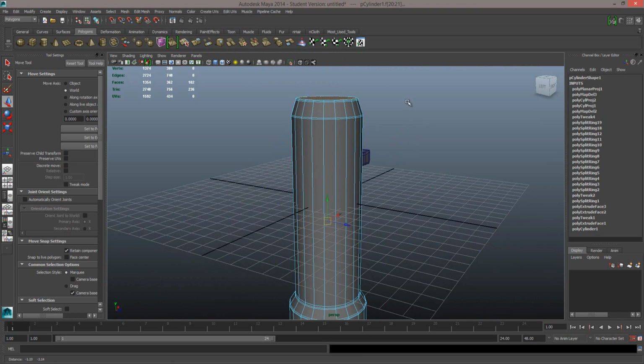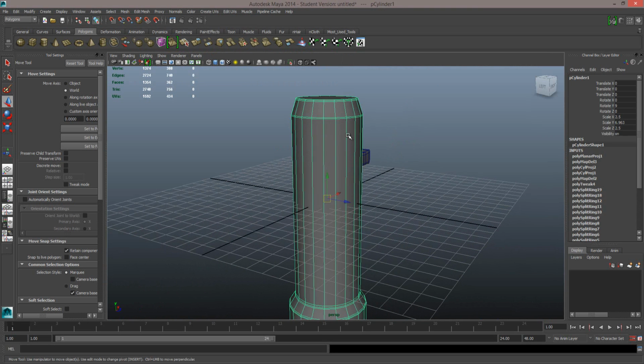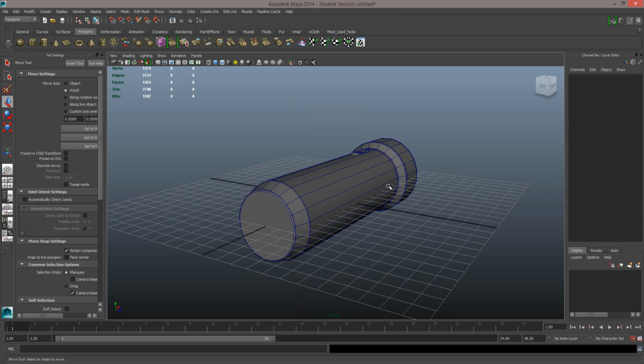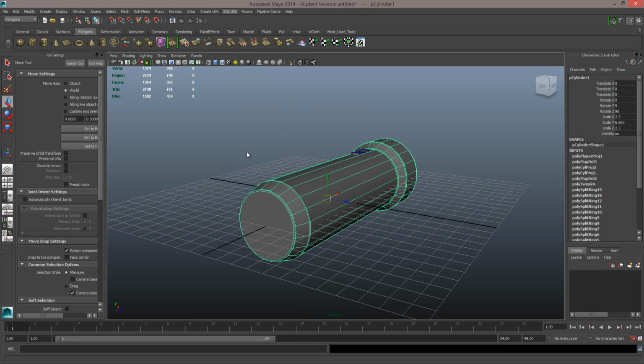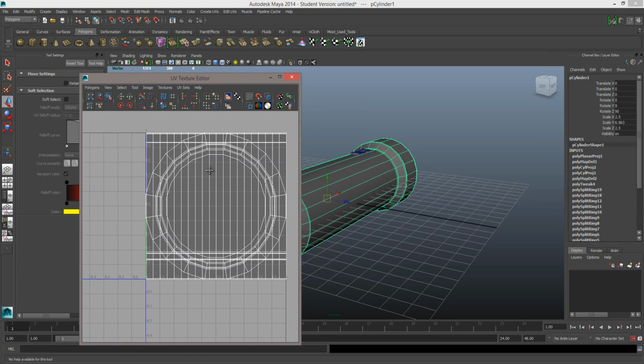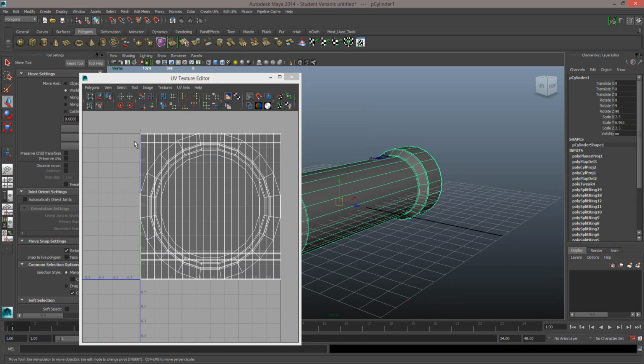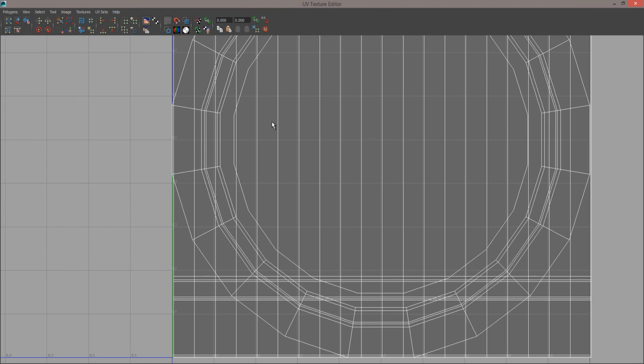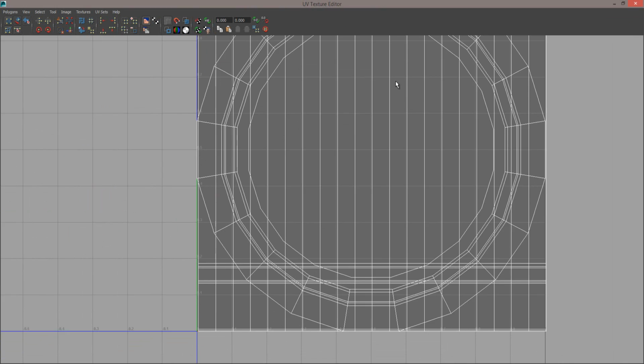So now hold the right mouse button, go to object mode, and let's rotate this on the Z axis, I believe, 90 degrees. Yeah. With that selected, go to the UV texture editor, and now you can see we have it all nicely wrapped up in a bow. But this is overlapping. Unreal Engine does not want this.